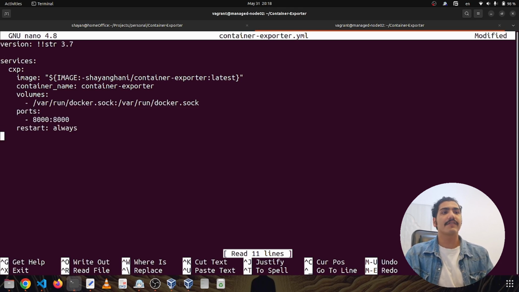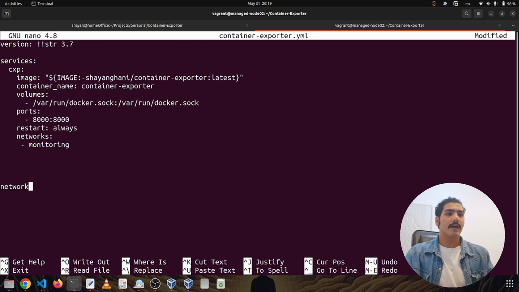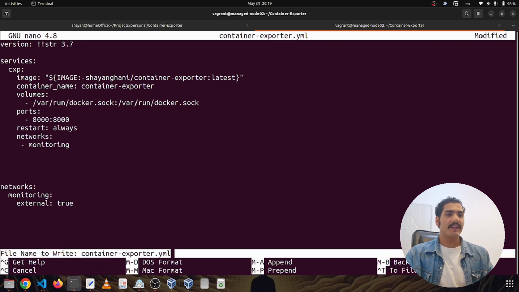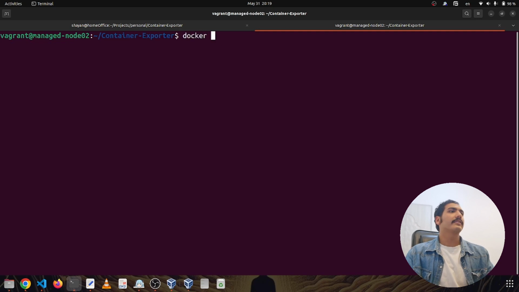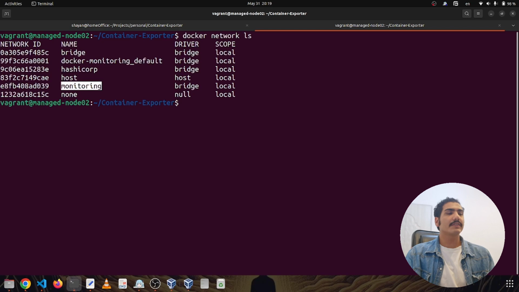However, we should have another thing here as network, which we are going to use later on to interact with Prometheus. And then we have to define it here. I try to do it fast. So it's actually an external Docker network, and I'll show you what it is right now. Docker network ls. So we have a monitoring network of driver bridge, that is the scope of local.